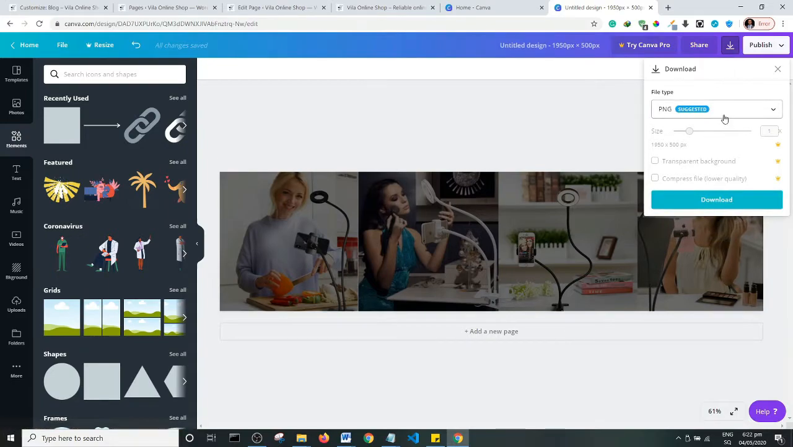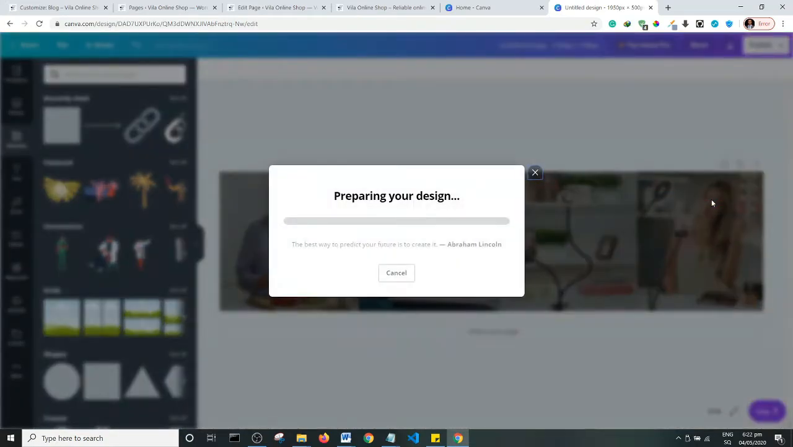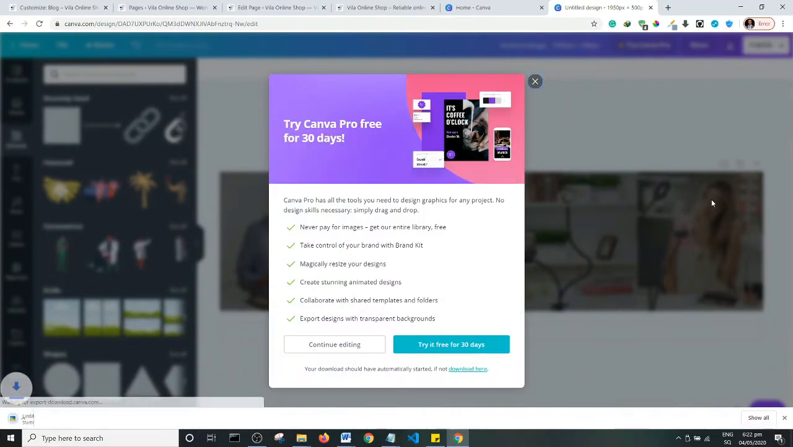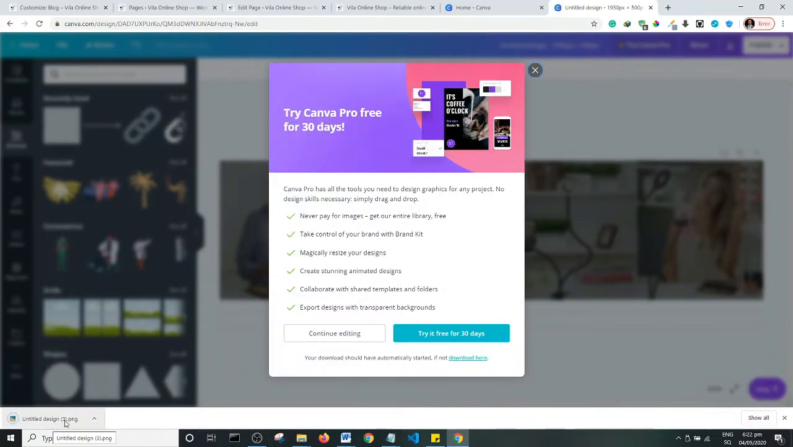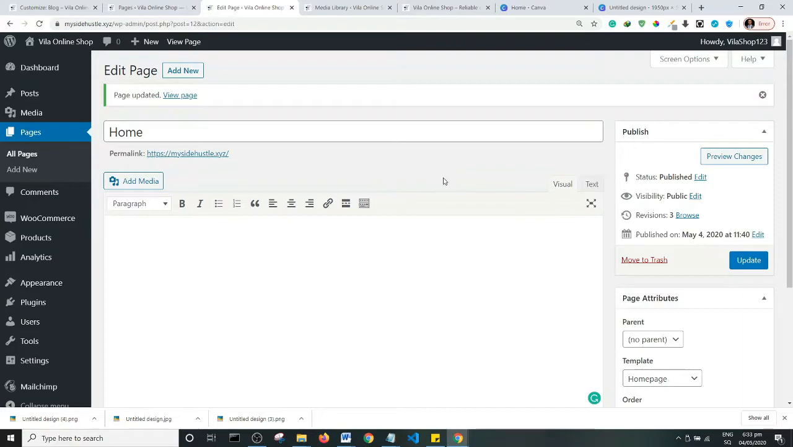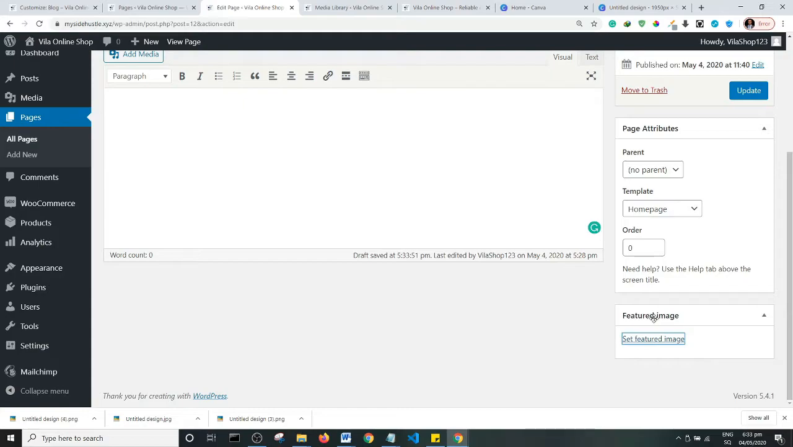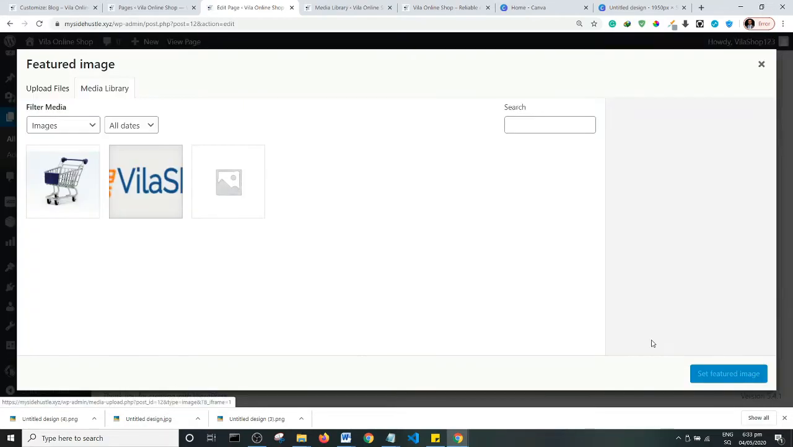So I'm going to download it as a PNG file because it will retain the quality. So it has downloaded to my desktop. So basically what you want to do now is come to your back end for your home page. So you need to come to pages and then select the home page, edit the home page. All right, and scroll down to the featured image section and click on set featured image.